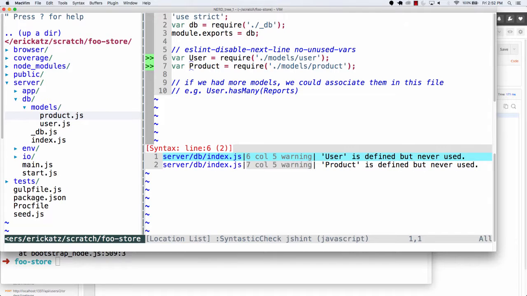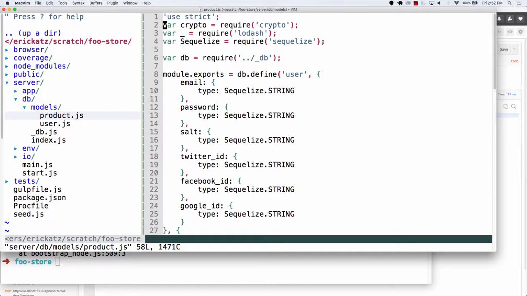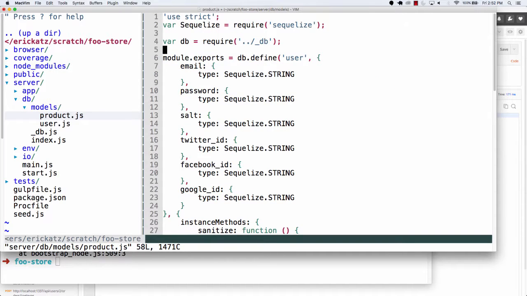The user model's a lot more complex. This is going to be a lot simpler. So again, we need our DB object. This is allowing us to define things. And we'll go over here and we're going to define product. And the only 2 things that we're going to need on a product are going to be a name. And we'll also do a price. So we'll make this a float.